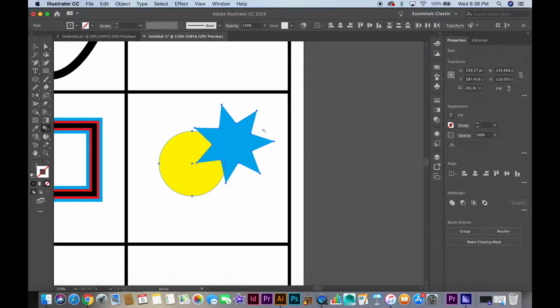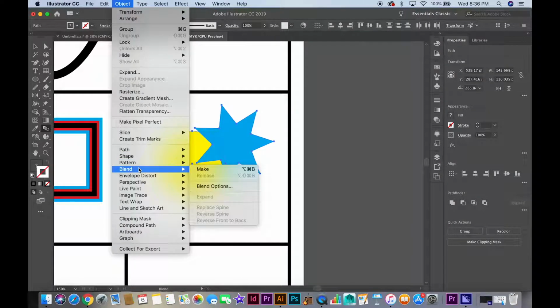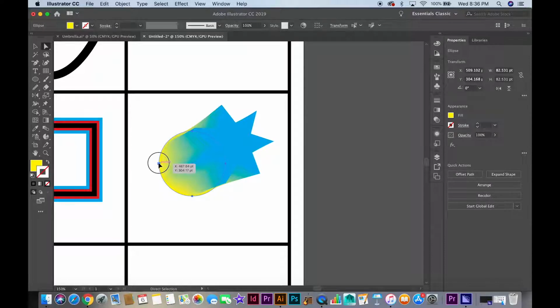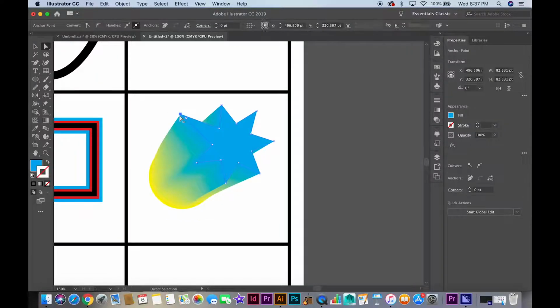Okay. Now the next step I have to do is to go up to Object. You'll see Blend down here and hit Make. And then you can see that it's blended those things together. The other neat thing about the blend thing, at any point in time, you can drag this around and it keeps the objects blended, even if you change the shape of them.